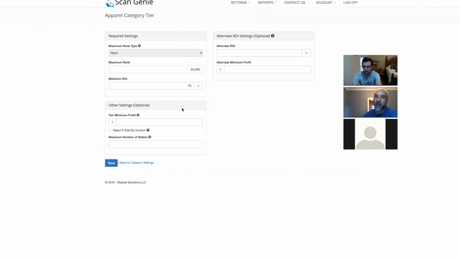I never use that, but I'm seeing that now and thinking, maybe for shoes, if I can do $20 a pop, I'll take 50% ROI. Yeah, like that. In sports and outdoors, with clothing, and even in beauty, you can add all these alternate ROIs that will override those minimum dollar amounts that you have set. And again, all this comes into play in the app.